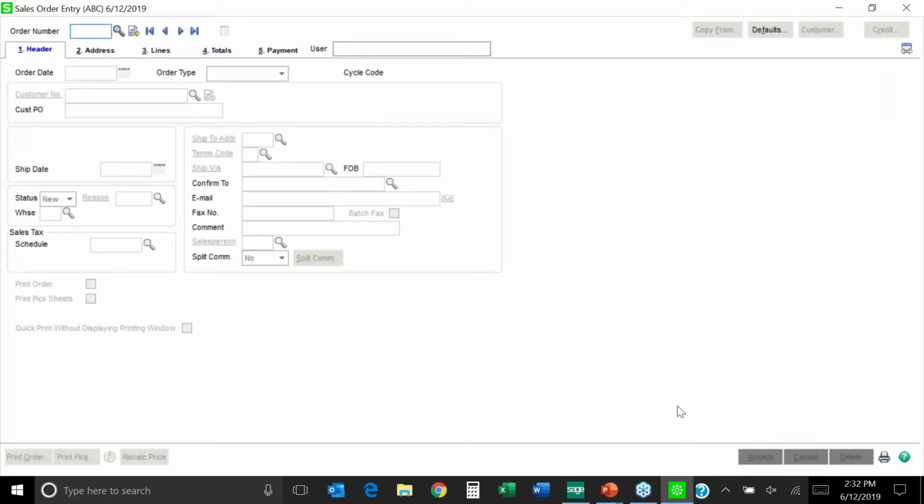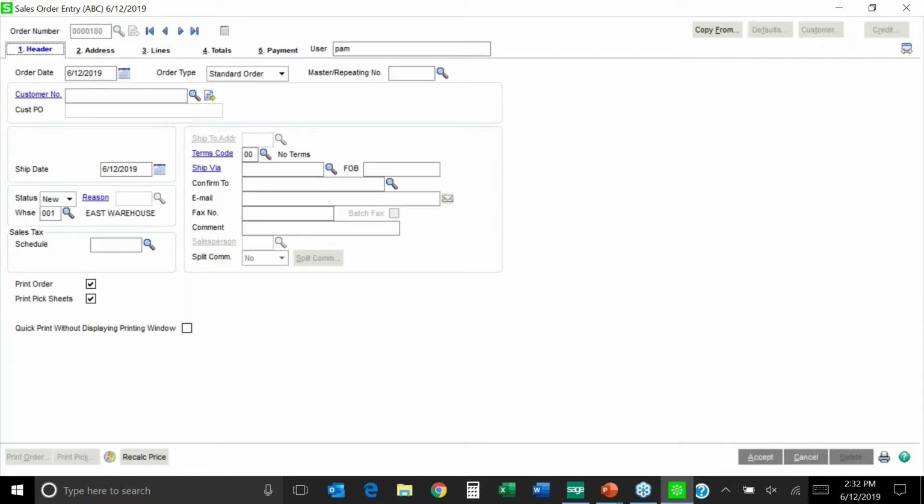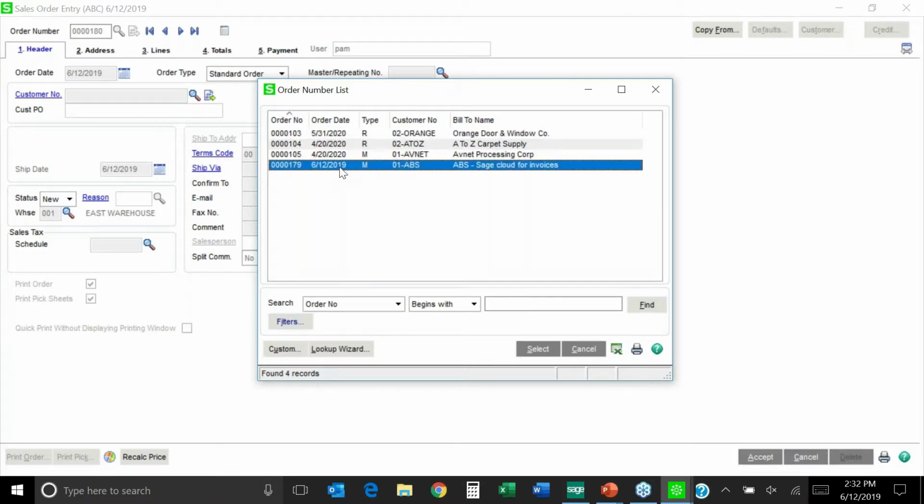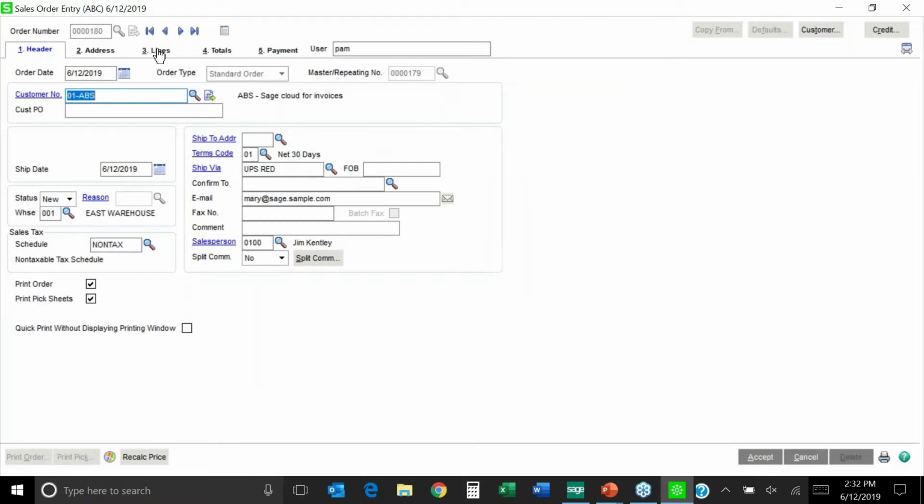And then when the client is ready to take some of those, you're going to go into sales order entry. You're going to give it a sales order number. You're going to issue a standard order, but you're going to reference that master order that I just created, which is this right here. So I'm going to grab this master order.